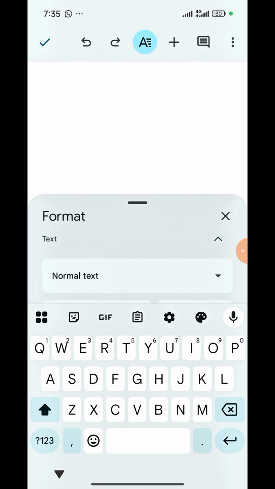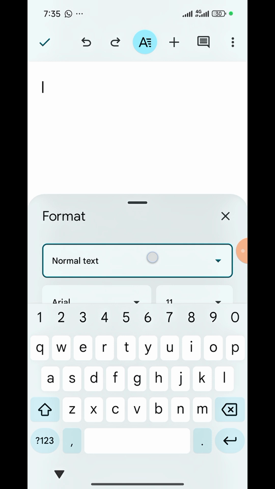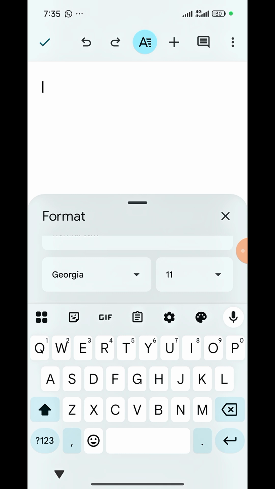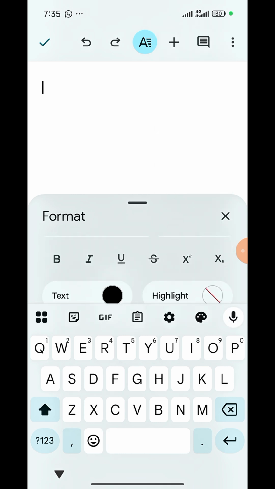Here you have the text, normal text. If you want to put your work in heading, title, subtitle, heading 1, heading 2, then here you have where you can change the font, right? Basically, most people use Georgia, right? Then here you have the font size, change to 12. That's the average book size. So here you can bold, that's the B there.